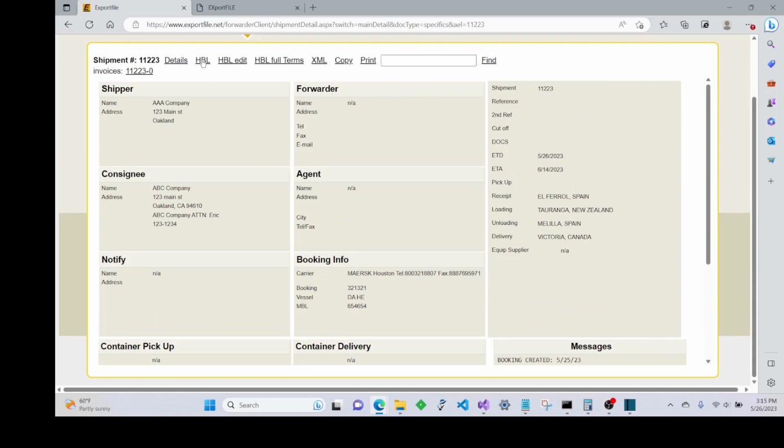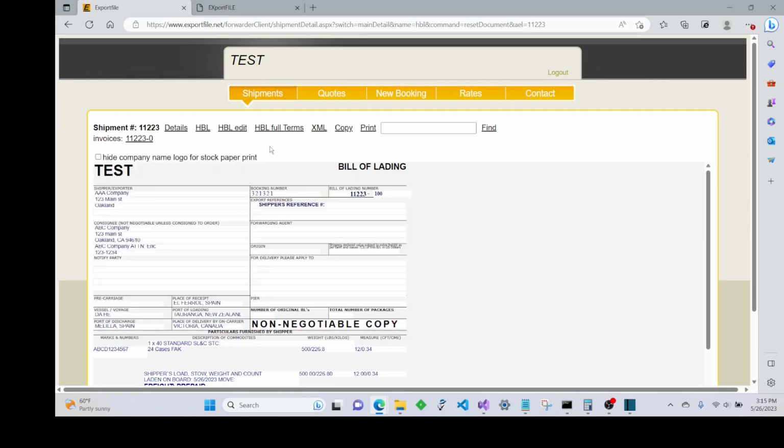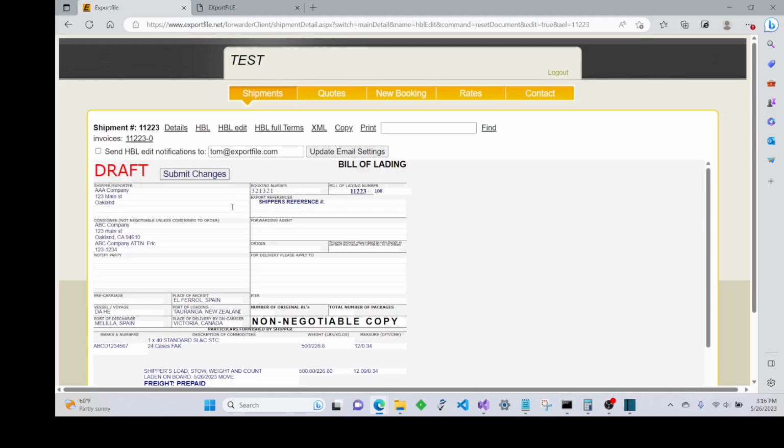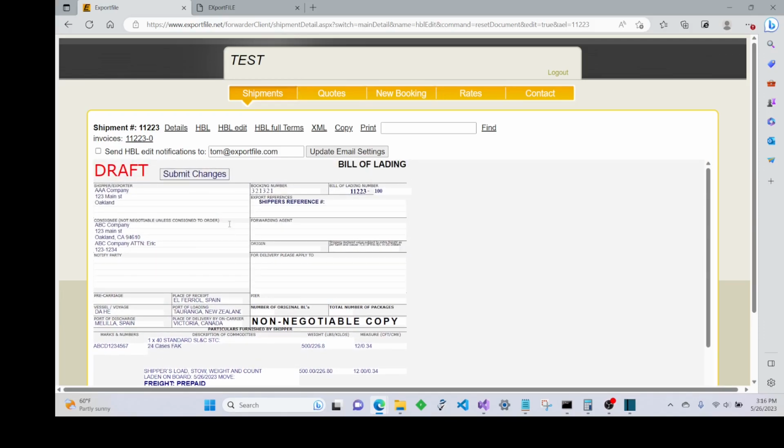Now go to the HBL document. Again, this is something your freight forwarder may or may not have turned on for you, and they also have to share the HBL with you for every document. If you think you should be able to see this and you cannot, you should contact your freight forwarder about this. But if everything's set up correctly, you can see the HBL document here. And there it is. Likewise, if they've set you up for HBL editing, you can actually see the HBL here and make edits to it and submit those to them for approval.